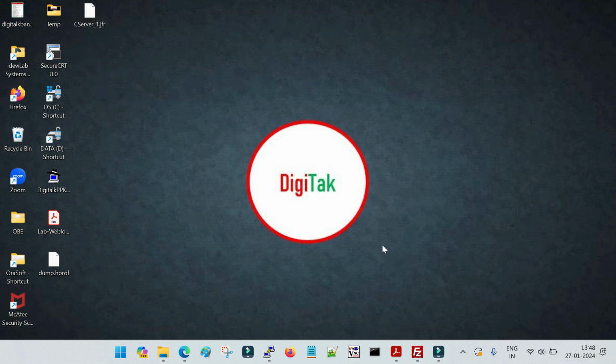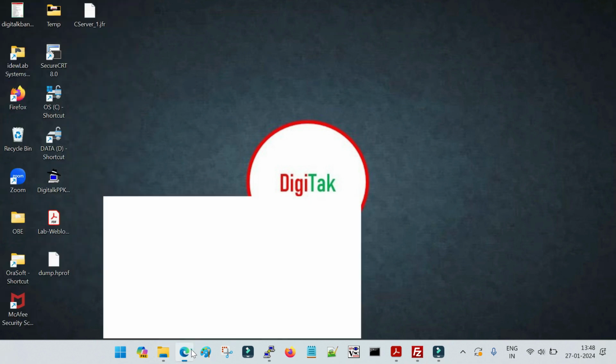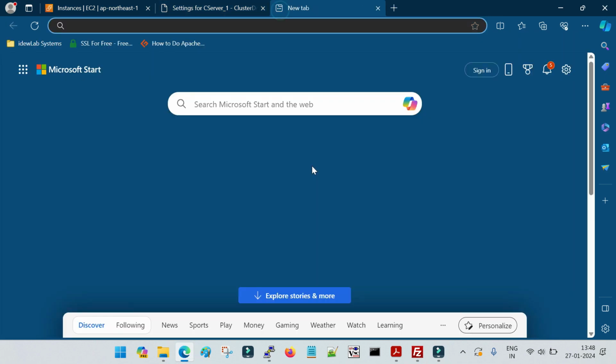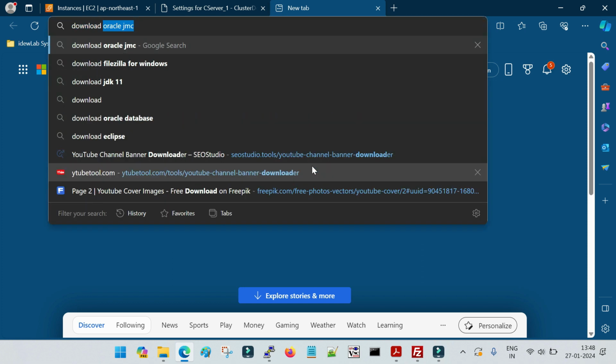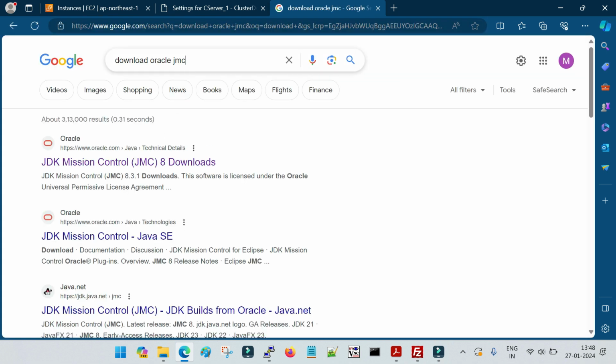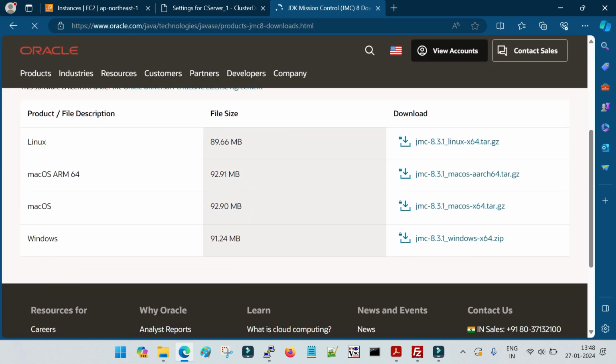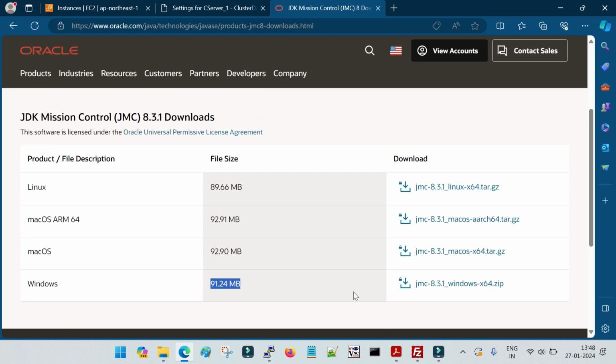Now we have the tool called JMC, which is JDK Mission Control from Oracle, which you can use for the analysis of JFR. How to download it is simple. You go to your browser and write download Oracle JMC, and first you will get the JMC 8 download. Click on this one. If you are downloading on Windows, click on this zip installer. It will take some time to download based on your internet speed; it is 91.24 MB. There is no specific installation. This is just a zip file. You have to unzip it and then execute the jmc.exe file.